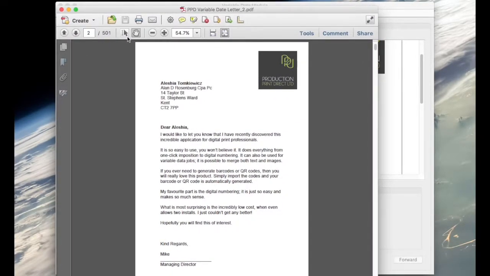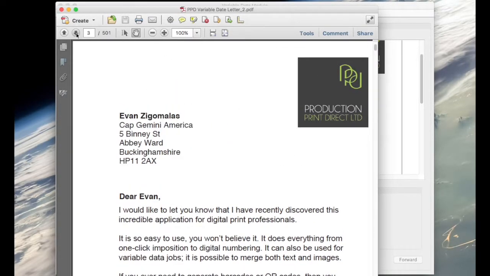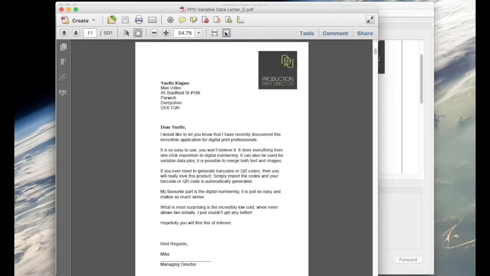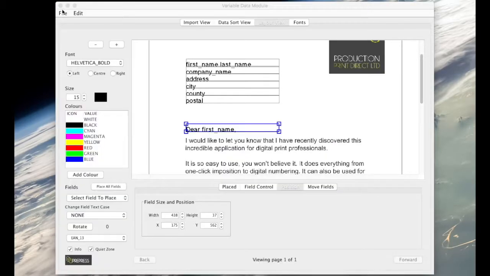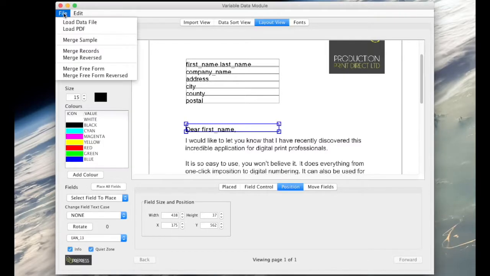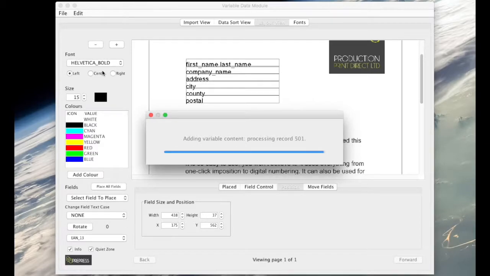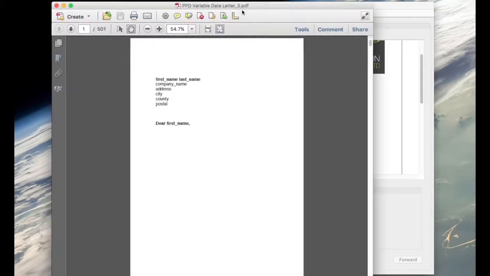Here you can see there are 501 records. This includes the header file. Before concluding this tutorial, I will show you the freeform option. I will close this PDF and from the File menu, select the Merge Freeform option from the menu. And as you can see, the master file has been dropped.